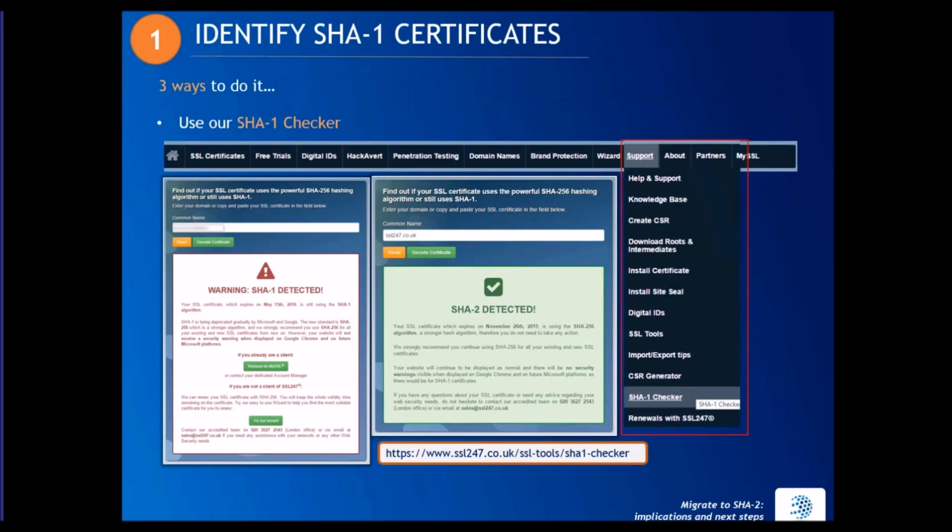So it doesn't matter which language you're in. The pages will be very, very similar. Okay. So at the top where we have the support tab, if you click on the SHA-1 checker, you can use the SHA-1 checker by entering your domain or copy and pasting your SSL certificate in the field.